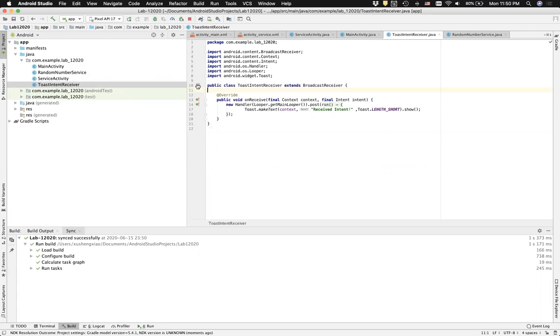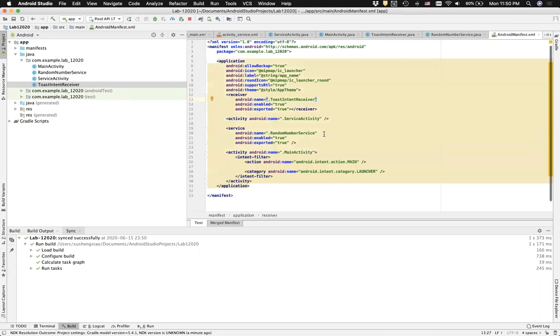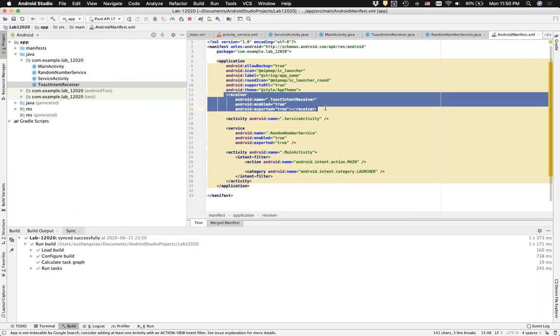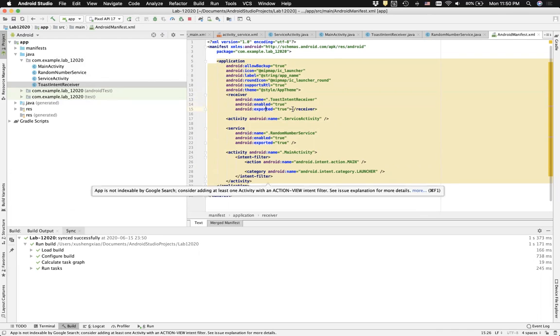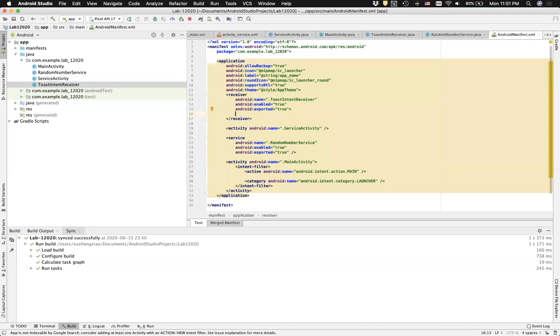Again, if we click the icons next to the class definition, you're going to see the related XML file. In this case, because this is only related to one XML, basically the Android manifest, we'll automatically go over here. So we can see that, okay, the receiver has been correctly registered here. But remember that in order for the receiver to respond to some event, we need to create the intent filter.